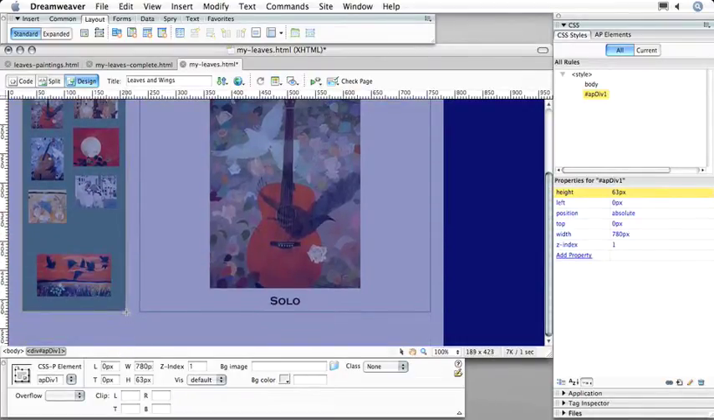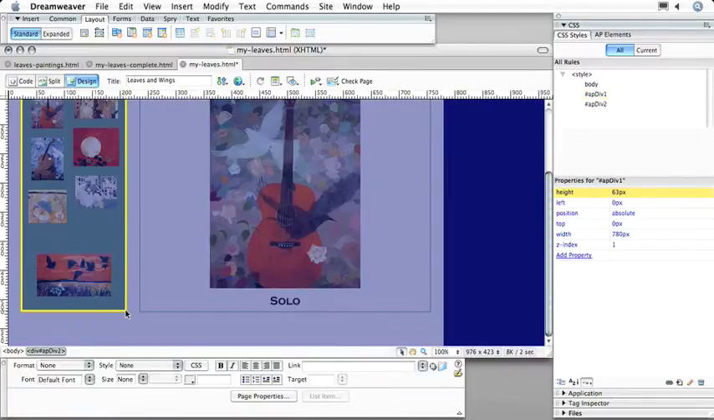Notice as I do this that the tracer image is not really creating a longer page. Until I add this div and drag it down a little bit, there's nothing lower on the page, so that's why you're seeing a little bit of hesitation as I create this div. I'm extending the length of the page as I do.